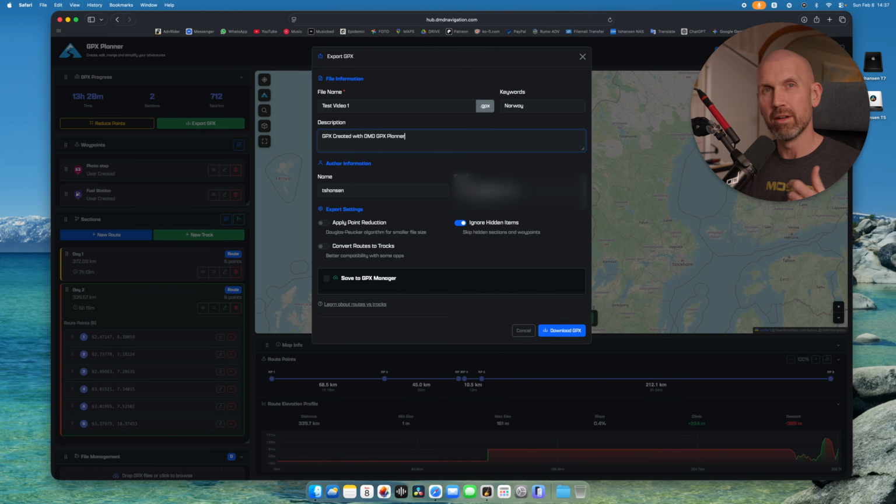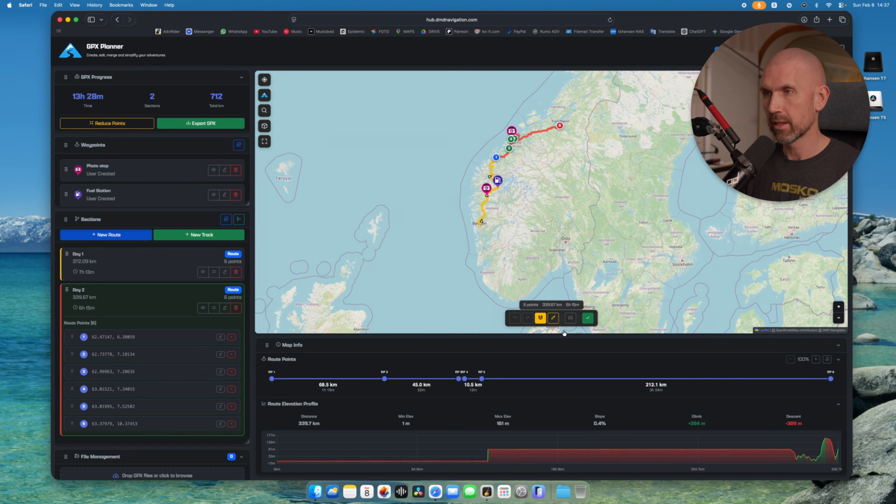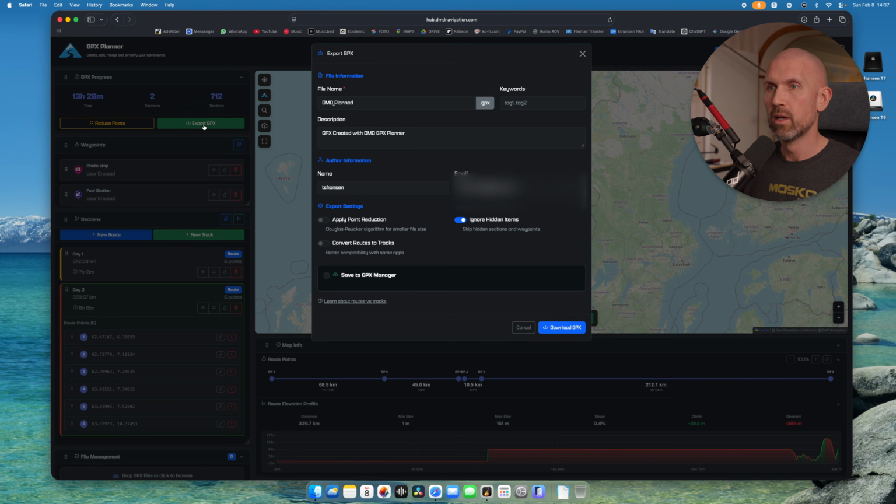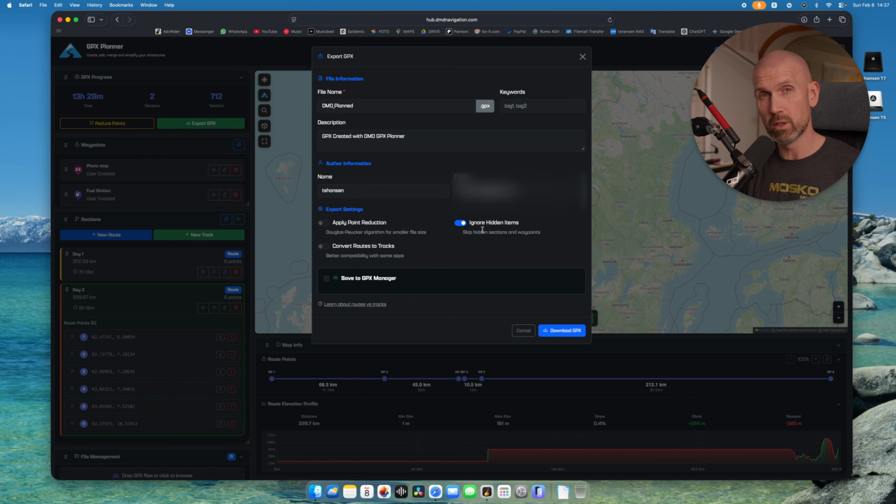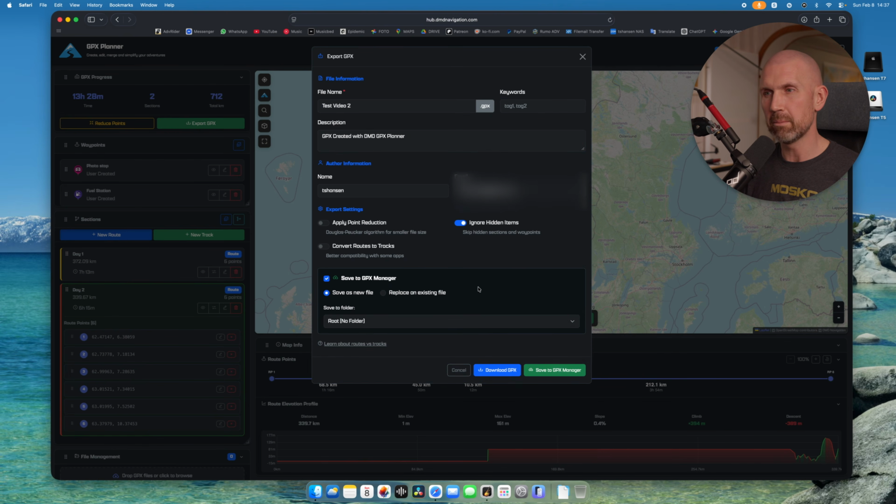This is more information if you want to share it publicly. But the key thing to notice here is you can either download this GPX as is, and it will go directly to your download folder, or if you want to store it towards your GPX Manager, test video 2. I don't need a tag created, and I want to press the button Save to GPX Manager.